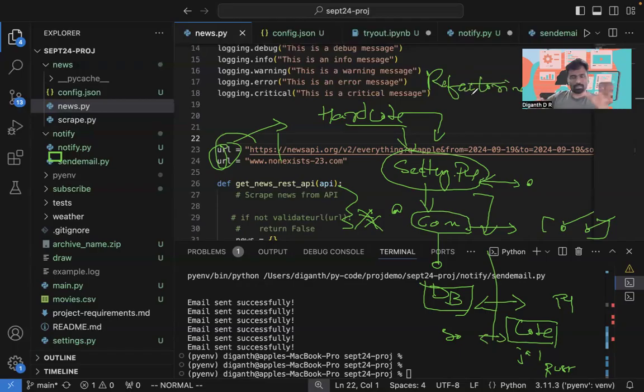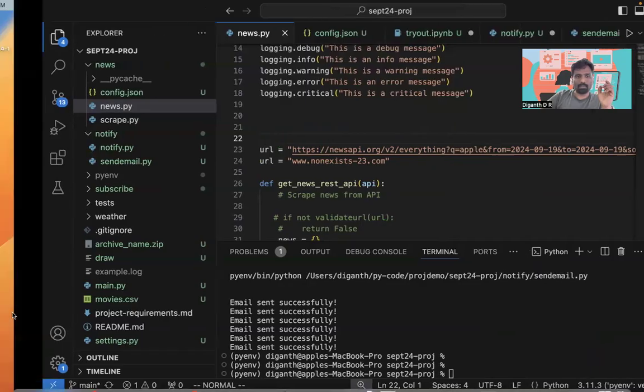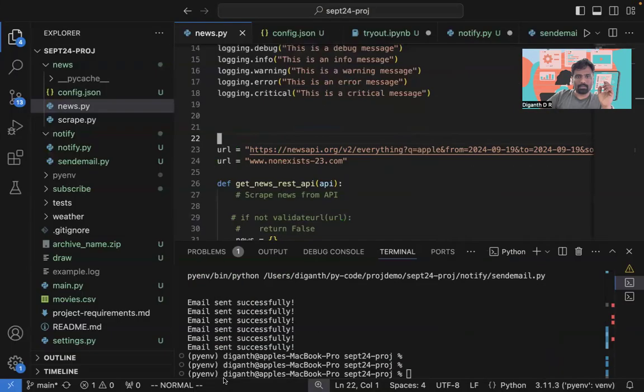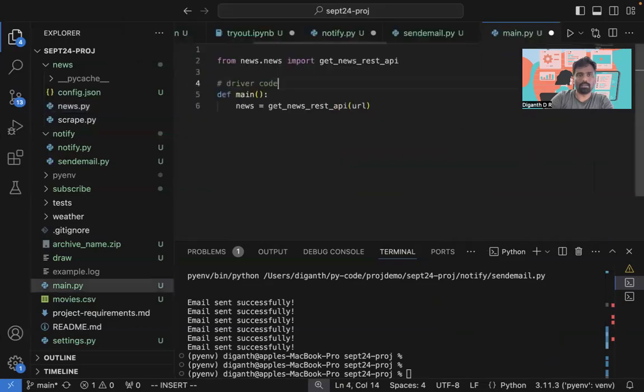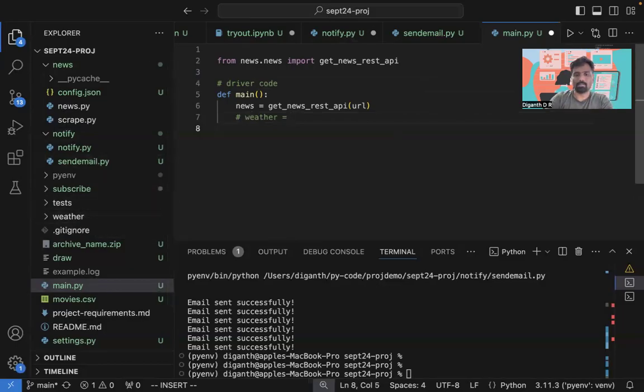There are a lot of things in refactoring, but this is just about the global variables. That is just a tip I remembered. Let me go back to the main file. So we have got news. Similarly, you do it for weather. We have got it from the weather package and this one.